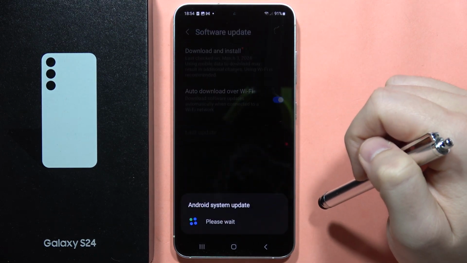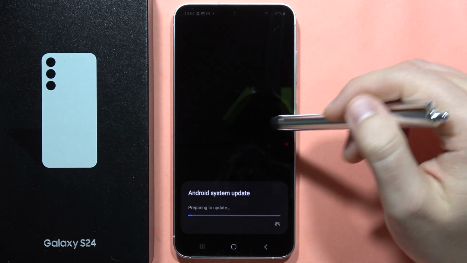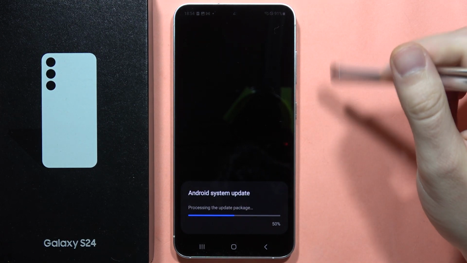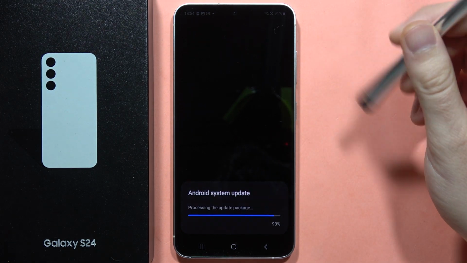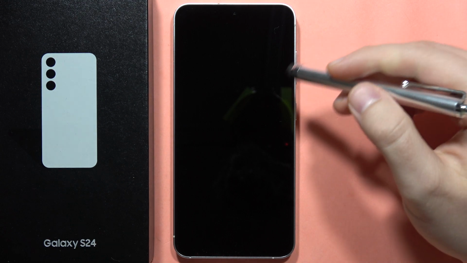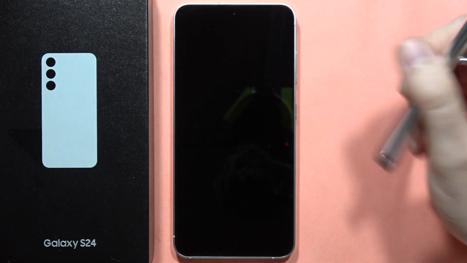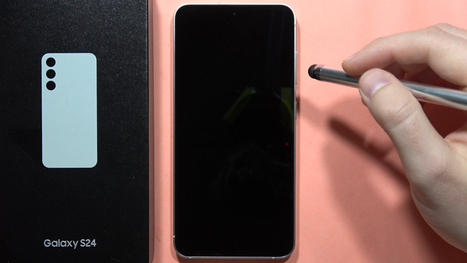Click to install now. And we have to just wait for the downloading process. After this, our smartphone will be turned off and turn on, and we will get new features or improved stability on our smartphone. So that's all right now.